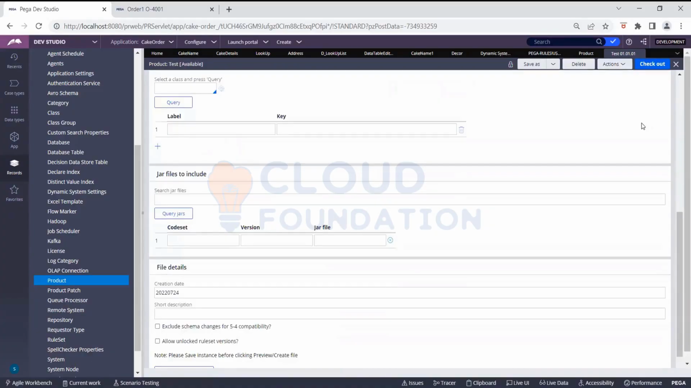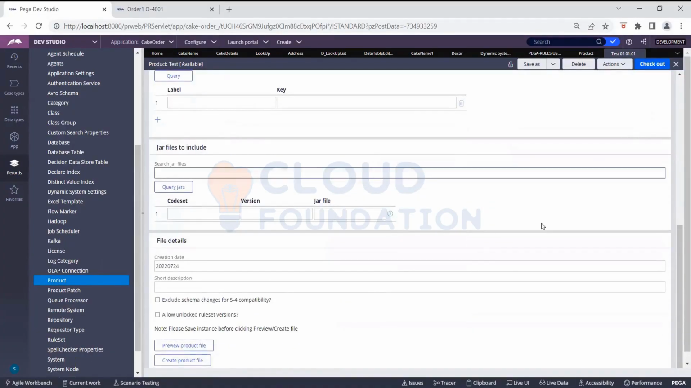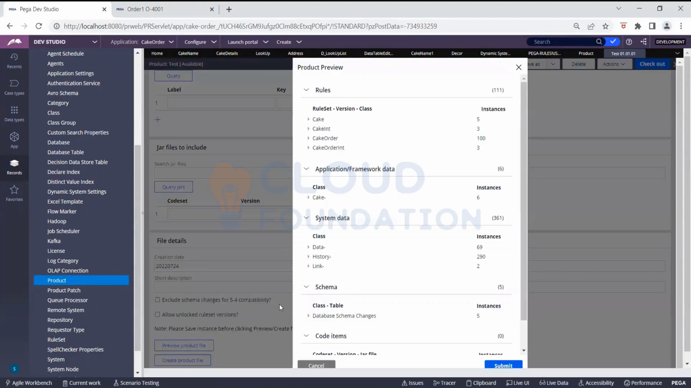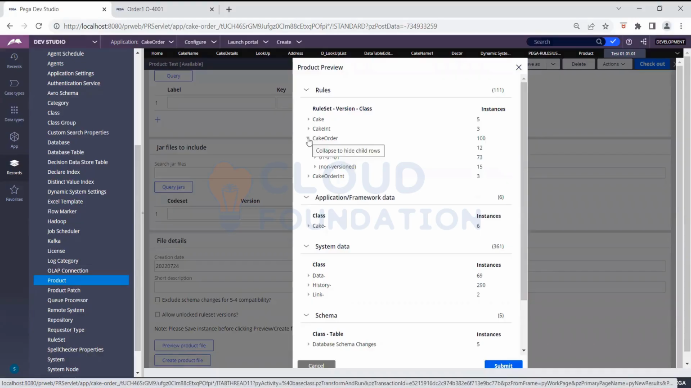Now you come down. You can click on preview. Click on preview product file. You can check here how many rules are actually migrating. See, you have 100 rules in cake order. You see 100. You expand that rule set, cake order rule set. You expand. One second. Take it more. Zor 101 is there. Expand that one, Zor 002 also.